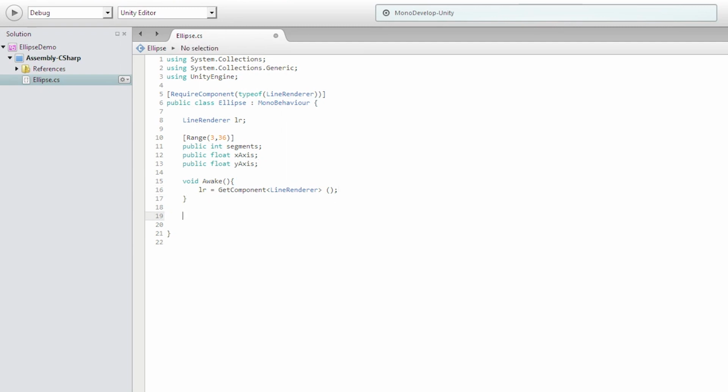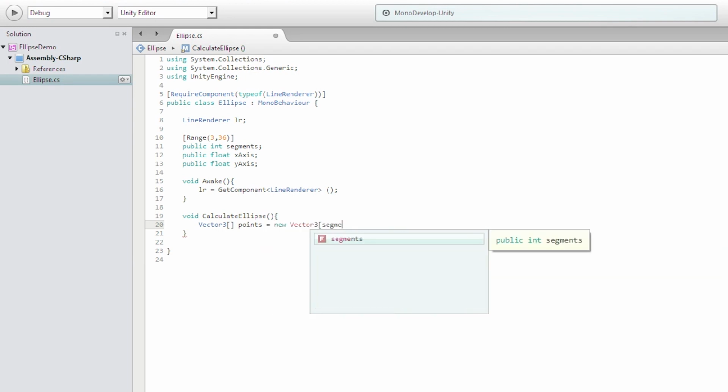Now we're going to create our actual method to calculate the ellipse, so we'll call that CalculateEllipse. And in here, we are going to start by creating an array of Vector3s. And this is really for the line renderer itself right now, because we have to populate the line renderer with an array of points for it to render. That's going to be a new Vector3 array, and it's going to be the size of segments plus one so that we can complete the full ring around. Line renderers do not, at least to my latest knowledge, have a looping option. So we'll just do that.